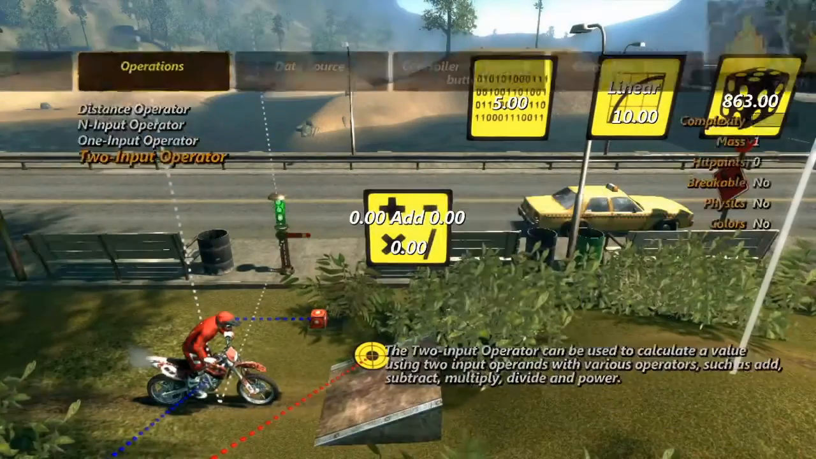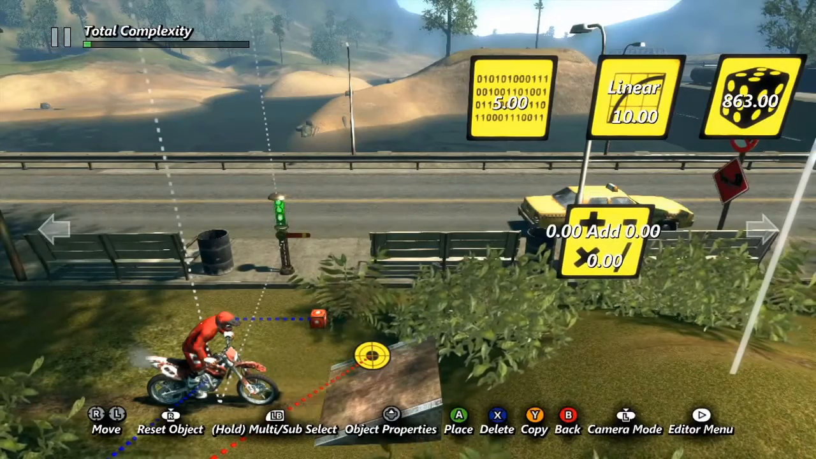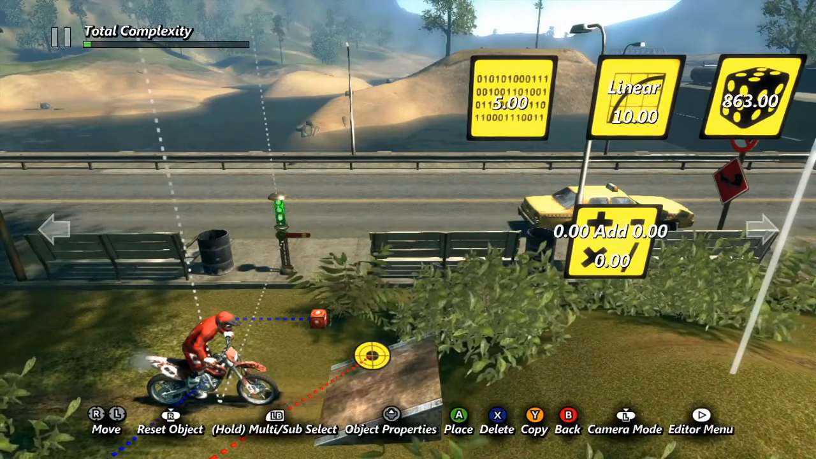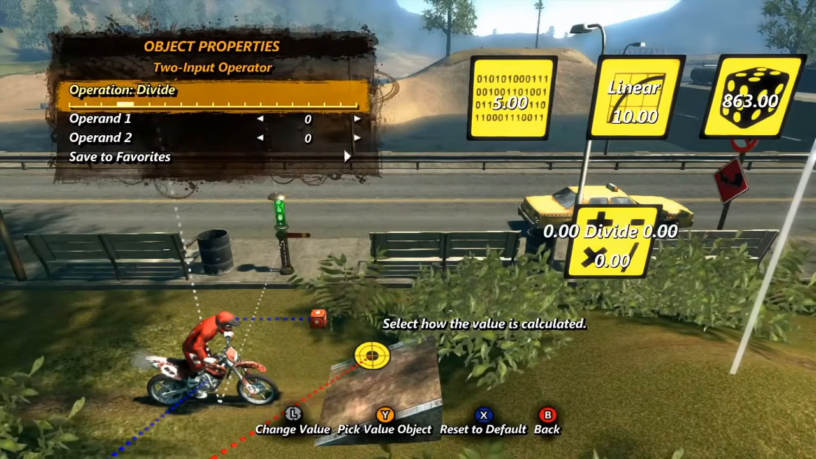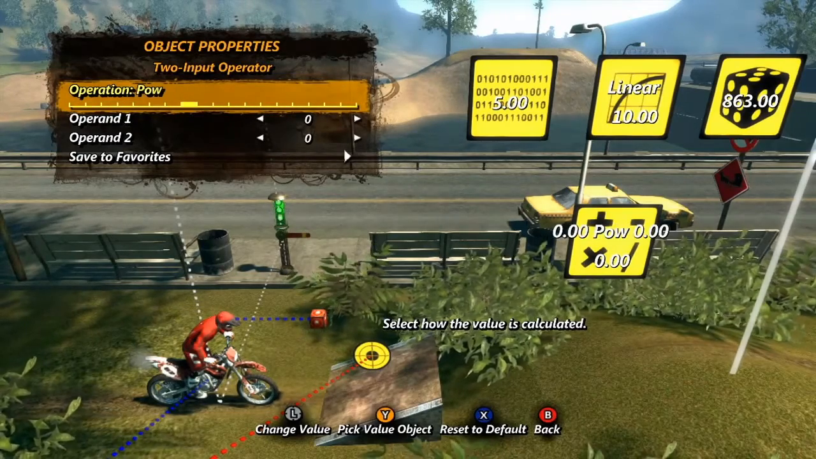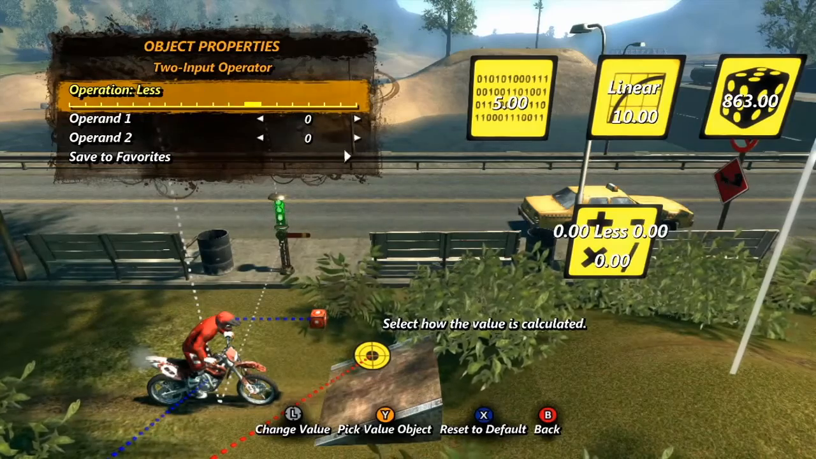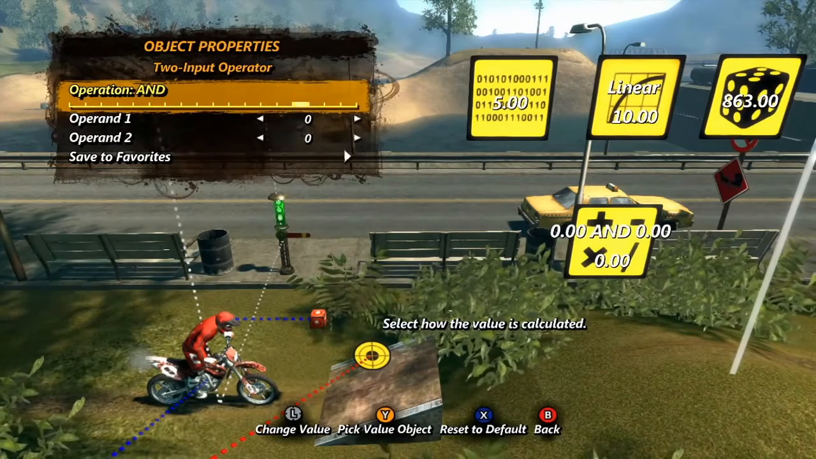Next, we'll look at the two input operator. As the name implies, this tool will use two values to calculate its own value. Our first property is operation. This is of course how the operator will calculate its value. We have many options here that range from simple addition to some more complex calculation methods.